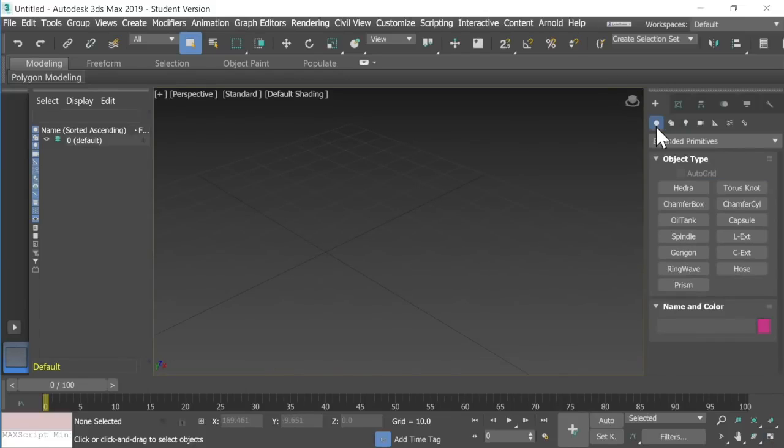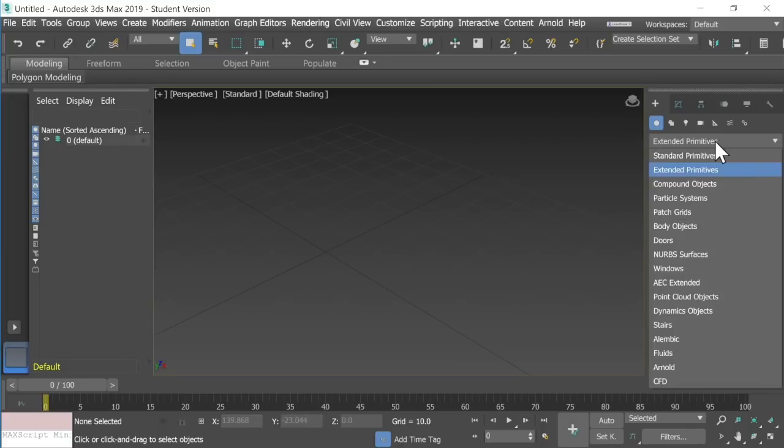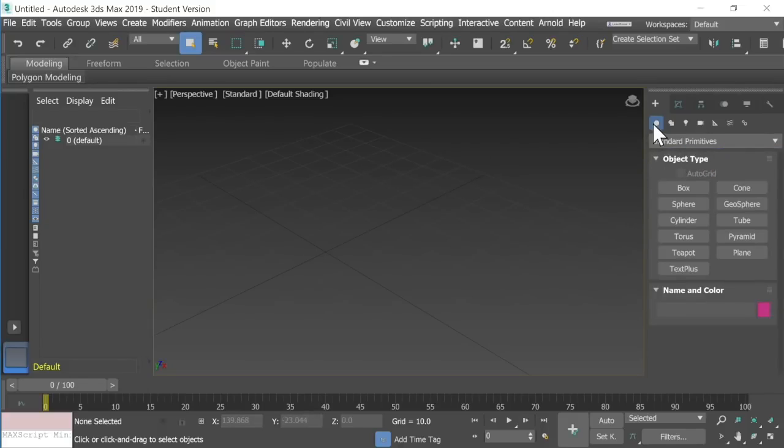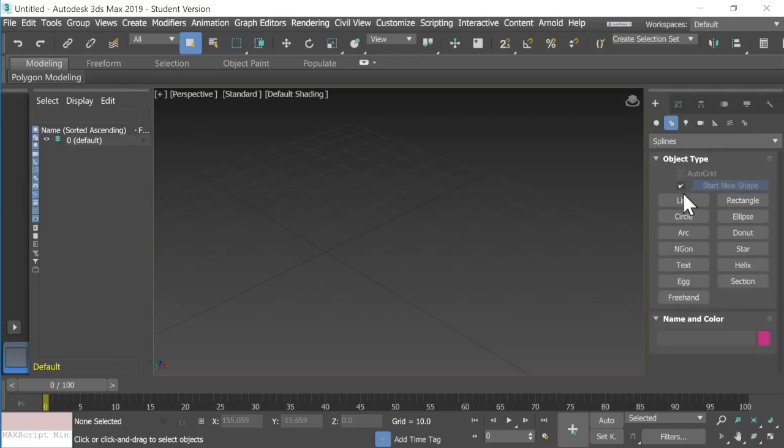Now, you'll remember we've been using extended primitives and standard primitives, which you find when you go to the right side on the circle button that says geometry and the drop down menu. So we were using those in the past few classes. And now we're going to move over to the splines, which if you go one more icon over to this circle with the square which says shapes, click on that and this gives you a list of splines.